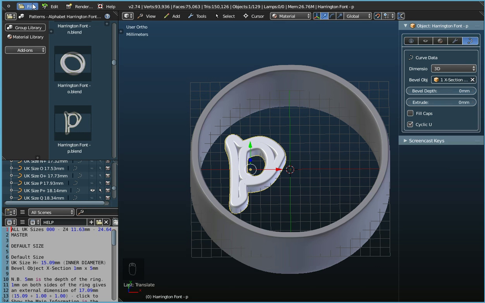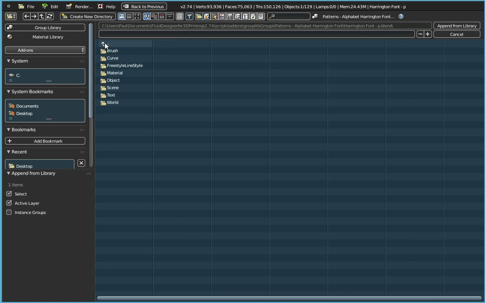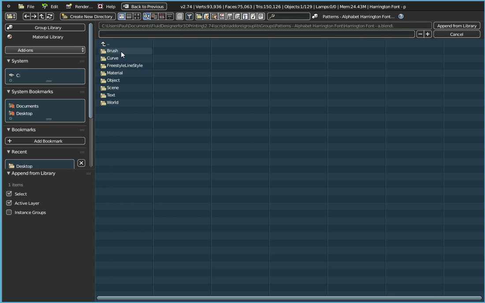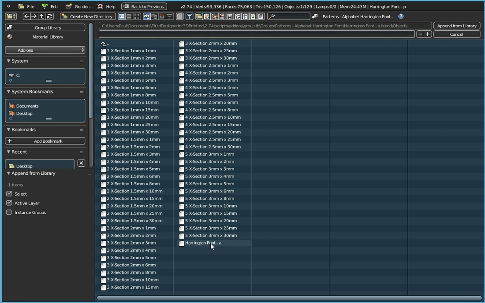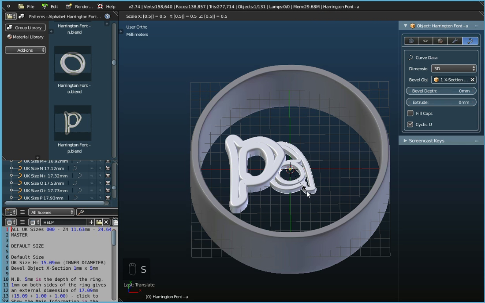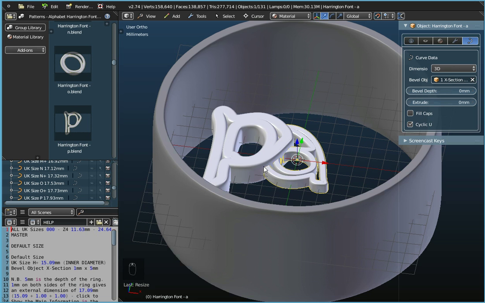So we go to File and Append, and if we just go up through the menu system, we should get back to Harrington fonts, and I want letter A, and I want the object A, Harrington font A, and append that from the library. And again I need to click on it to make sure it's selected, and I'm going to scale it again, so it's S on my keyboard, and I'm going to type 0.5 so it's consistent with the last one, and enter. Now notice at this point the thicknesses are different.